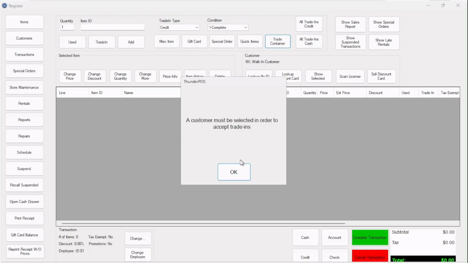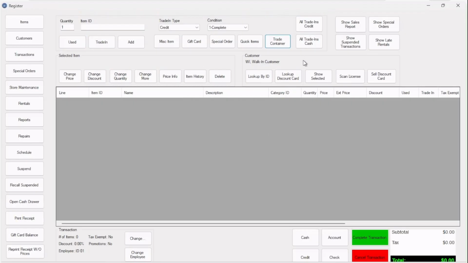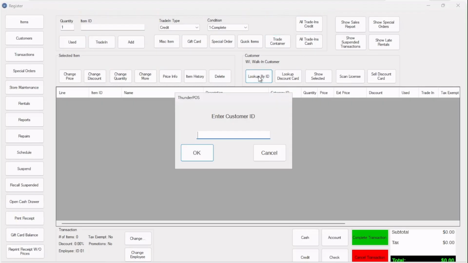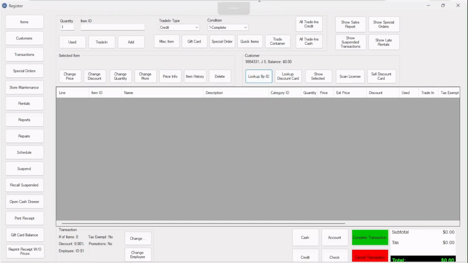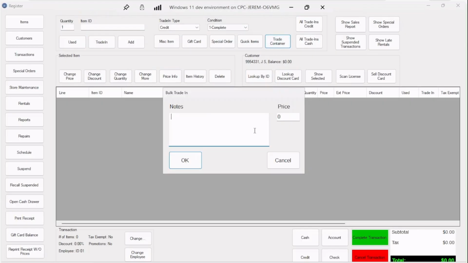Now, as you can see here, we're getting an error. That's because this does follow the setting for a customer needing to be selected in order to do trade-ins. You can have that on or off, but it will affect this item the same as it will all other trades. So we're just going to select a customer here. And then we're going to hit trade container here.